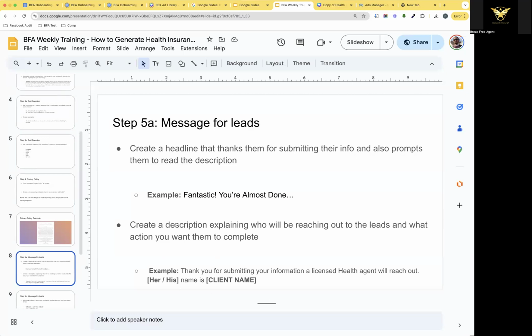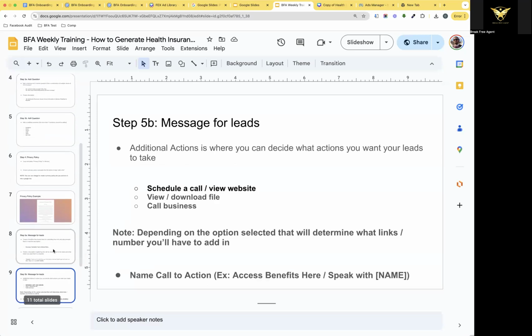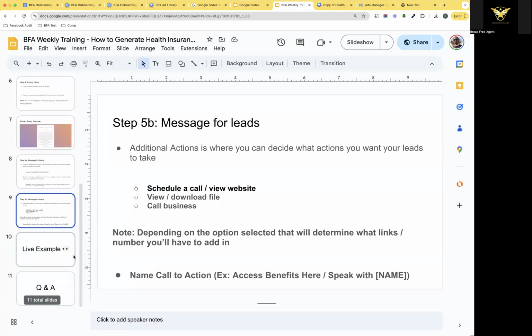And then, like I said, so everything's congruent. Now, the last part, which is going to be 5B, this is where we're going to get them to perform the final action. So where it says additional actions, you always want to set it to view website to schedule a call, download files, call business. Those really haven't worked the best in my experience. Getting people onto the calendar has always worked better.